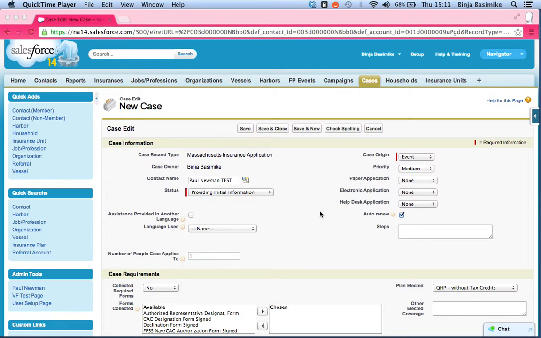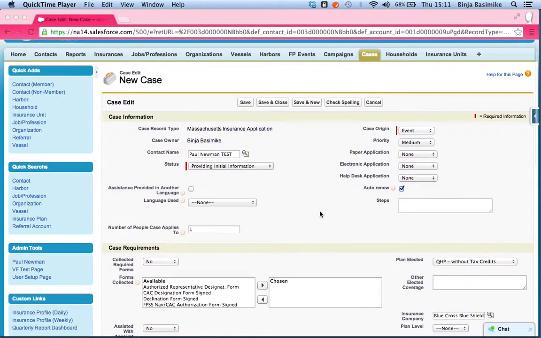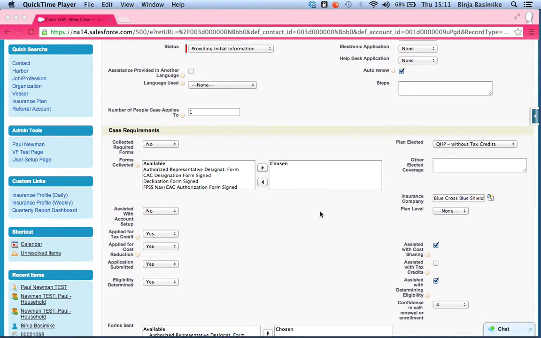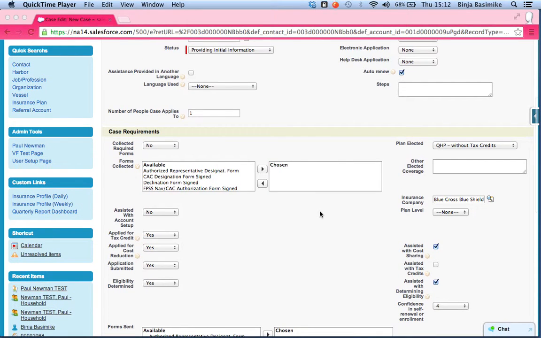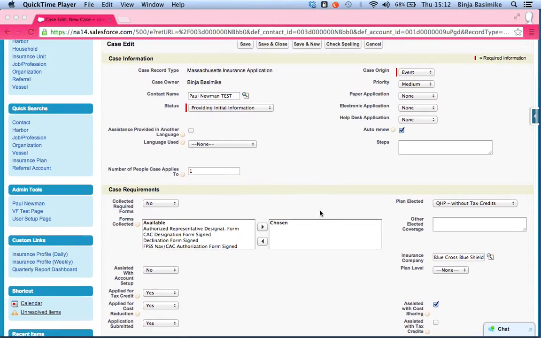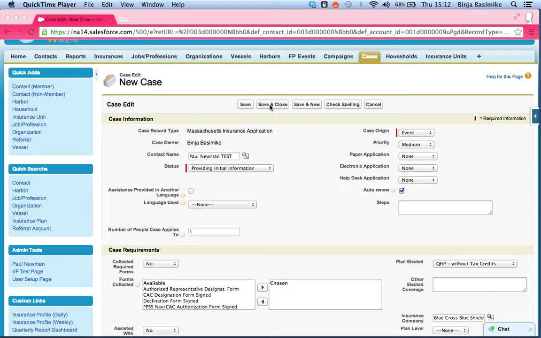How to close a case. So once we are sure that we've put in all the information to the best of our knowledge on the contacts case, we can then head out and click on Save and Close.